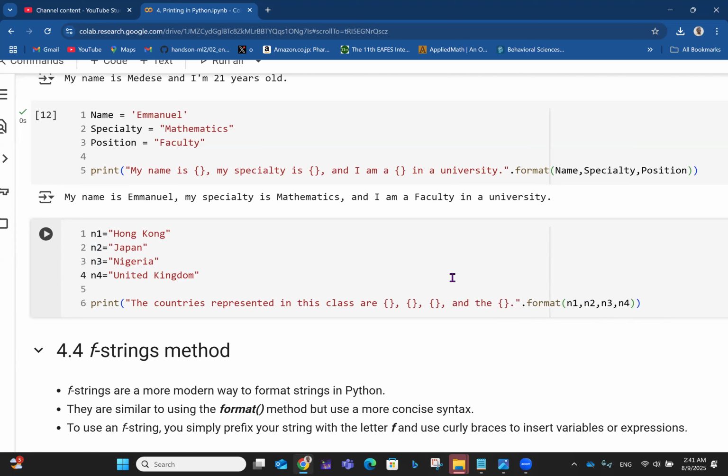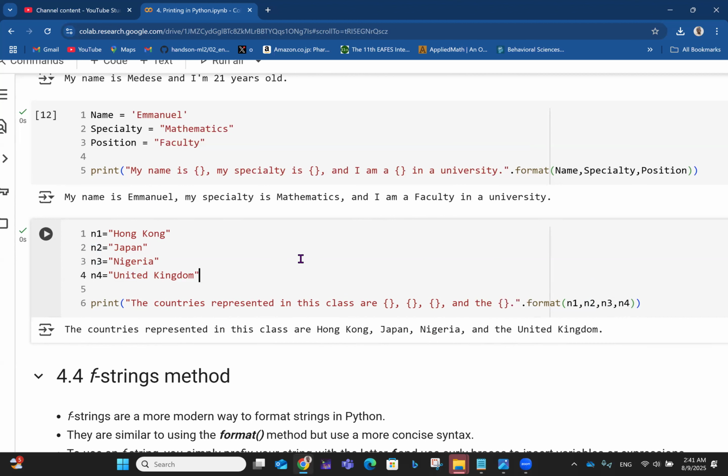So what happens? It says the countries represented in this class are first placeholder N1, Hong Kong, it says Hong Kong, N2, Japan, it says Japan, third one, N3, Nigeria, it puts Nigeria, N4, it says United Kingdom. You run that, that's what you get. So the countries represented in this class are Hong Kong, Japan, Nigeria, and the United Kingdom.